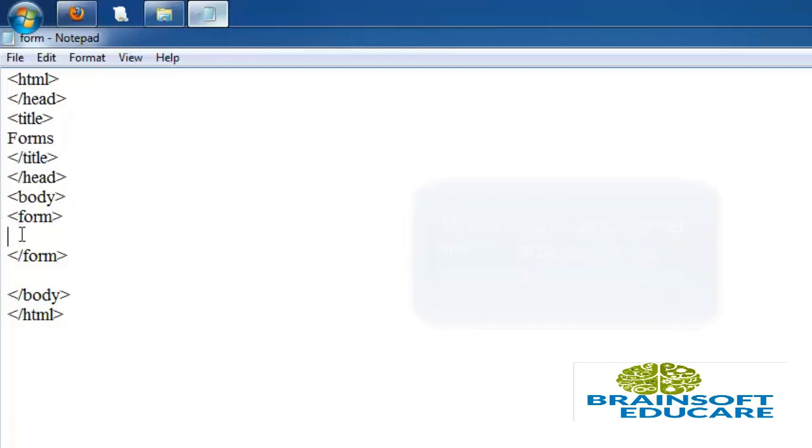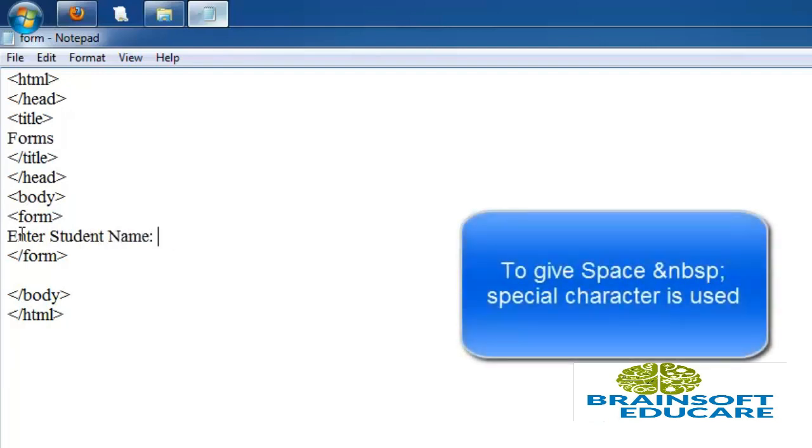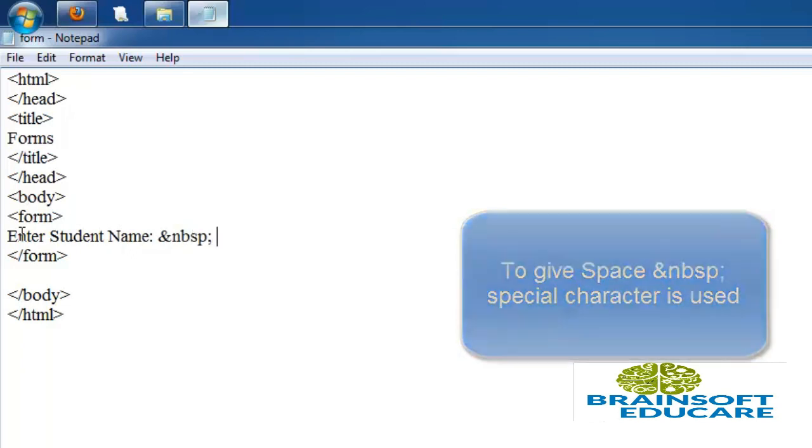Now I want to create a form for getting the student information. So let's create a form for that. First I want to write enter student name. For giving space, &nbsp; is used.